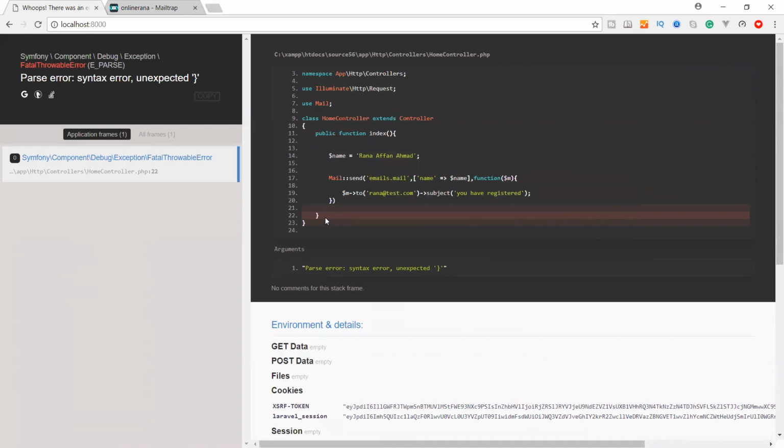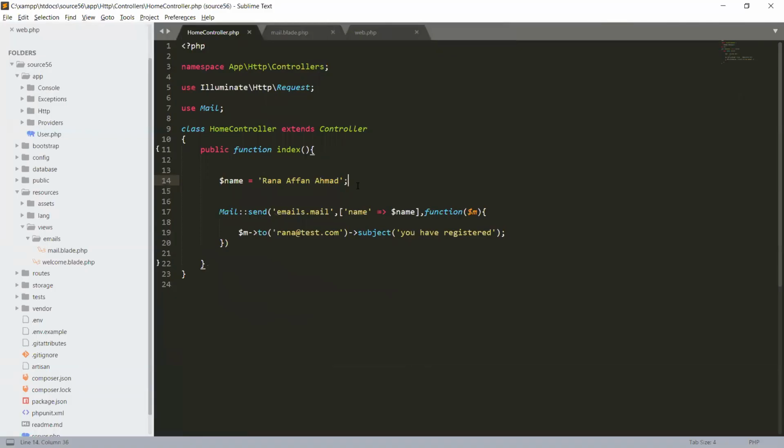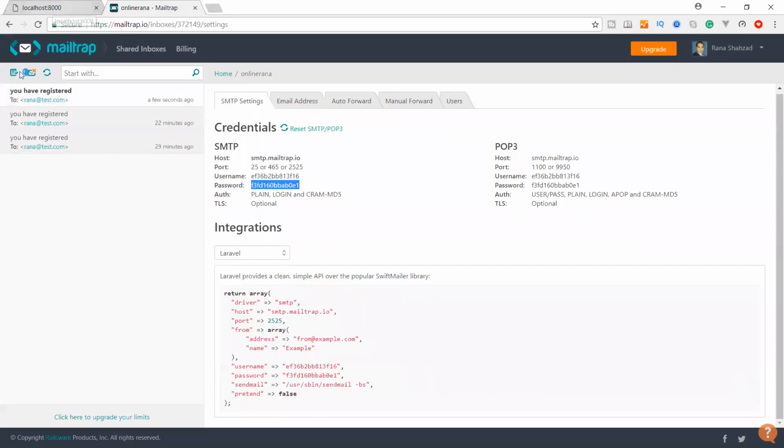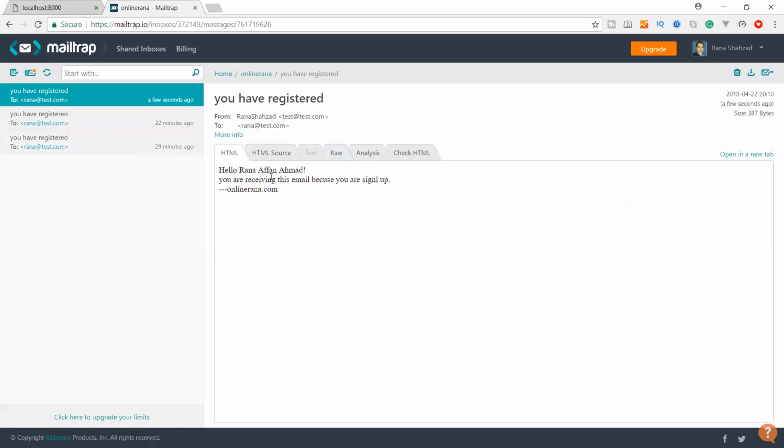Which one is the bracket? What's wrong with that? Here it is. And also we have not closed our statement. So this one is this, and this one is the class. Okay, good enough. Let's check once again. And now it's sending the email, so we can test. So see, you have received, you have registered. And hello Rana Fan Ahmed, you are receiving this email because you signed up online.